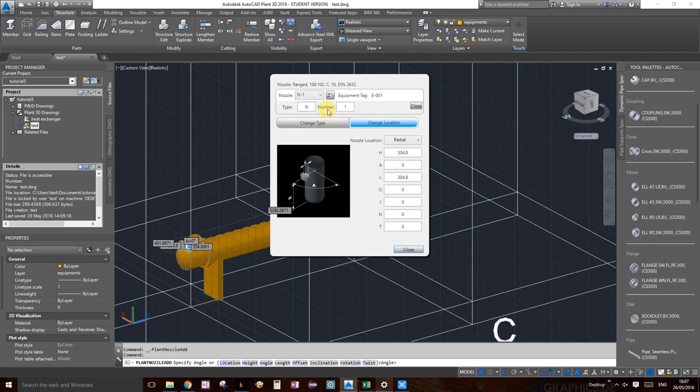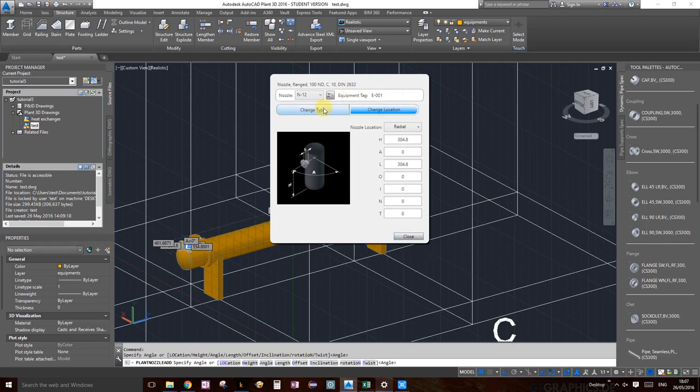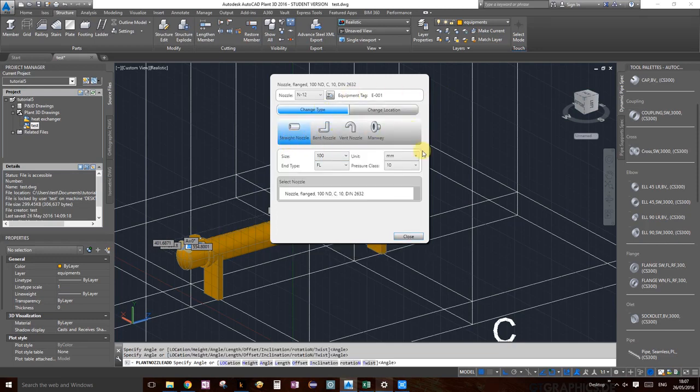So again, we're gonna go to the tag. We're gonna call the tag 12 this time. Last time we called it 11. And let's go back to change type. Everything is the same. Select that.